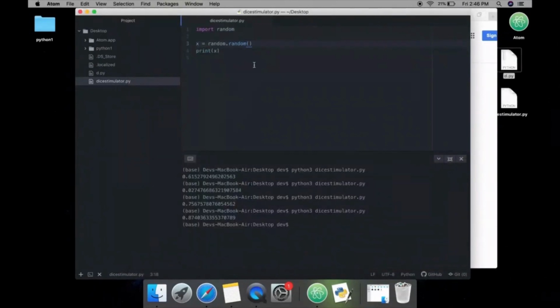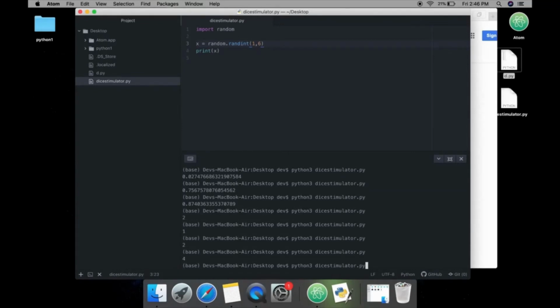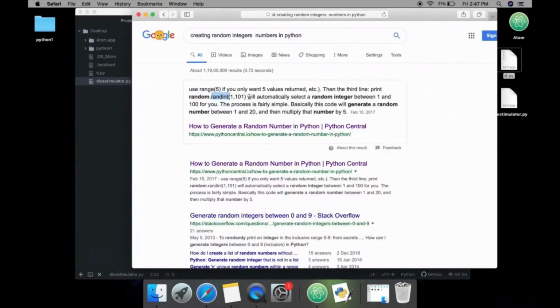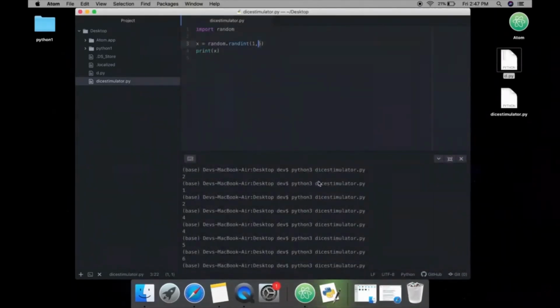So if you use that function like randint, and the range is from 1 to 6, and try to run that one. Here I have 2, 1, 2, 4, 5, 6, also have 6. That's what I'm looking for: is it including the 6 or not? Because on the browser it's 101 and it's between 1 and 100. So it's also printing the range. So our first problem is now solved. We are getting a random number, and that random number is between 1 and 6.